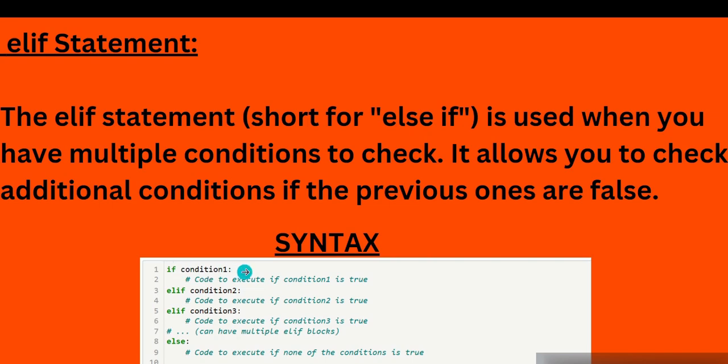If condition 1, elif condition 2, elif condition 3. So you can check more than one condition here. If all these three conditions are not satisfied, by default the else block gets executed.